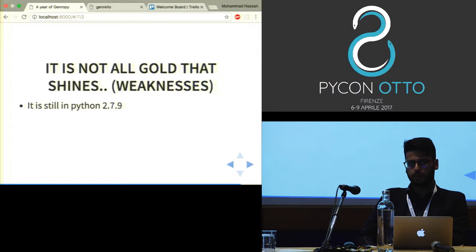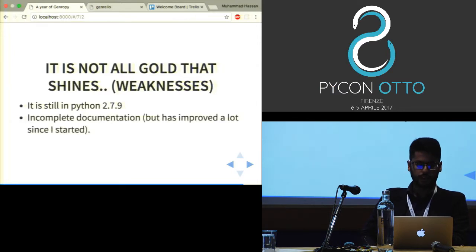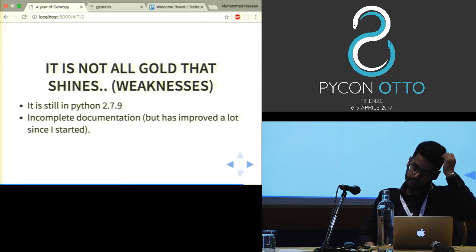I don't remember very well when. Saturday, I think, afternoon, on the Genropy 3. Incomplete documentation, but it has improved a lot.